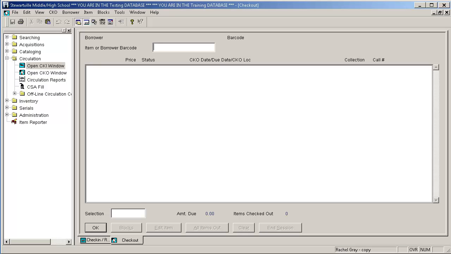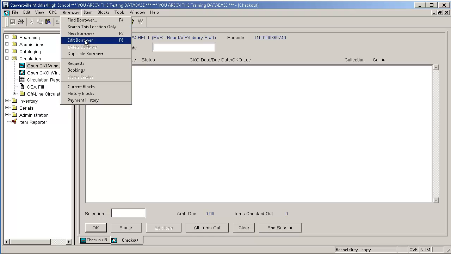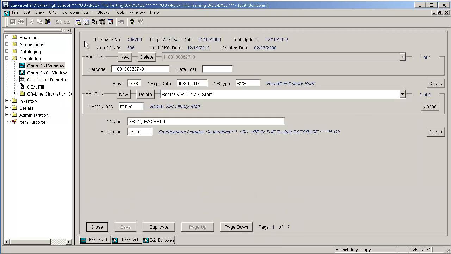And to get started with, I'm going to pull up my account here so we have something to look at. And edit borrower. I can also hit F6 here. B types affect the borrower record, and they might affect how long an item is checked out for, checkout limits, fine limits, and other circ parameters like that. And we want to make sure that we've got something set up here.